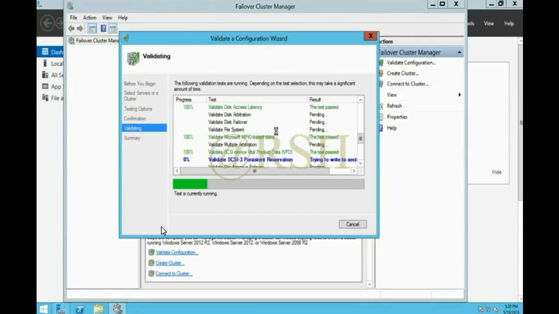Keep in mind that if this validation faces any issue, that is going to be trouble for you when you create the cluster. It is going to give you an error and it will not let you create the cluster. So this is one good thing about validating the configuration of the cluster. When you're creating a brand new cluster, you cannot skip this step. Without this step you will not be able to create the cluster.